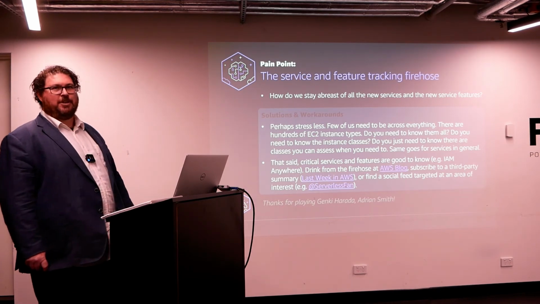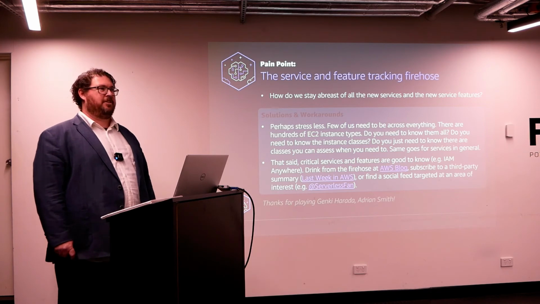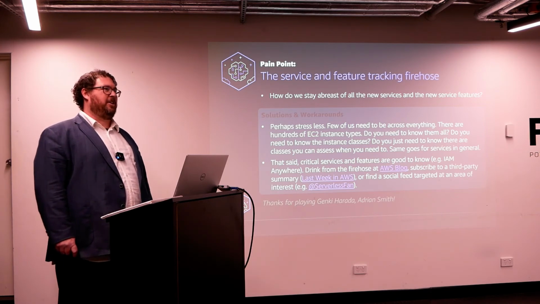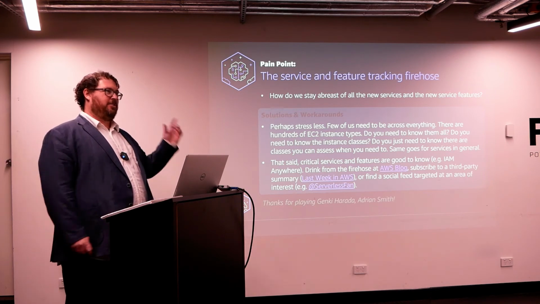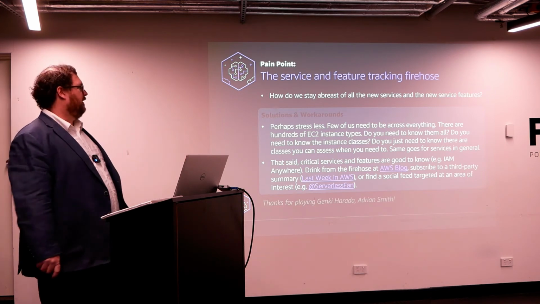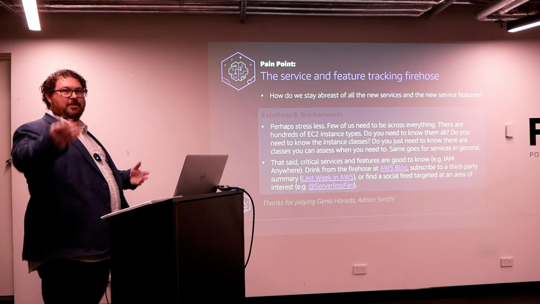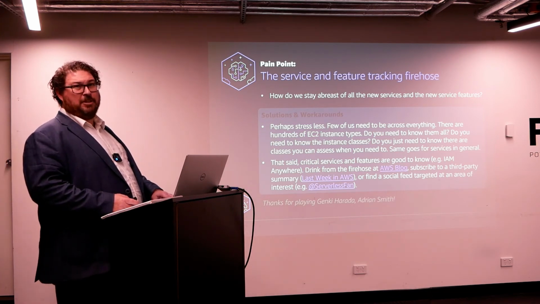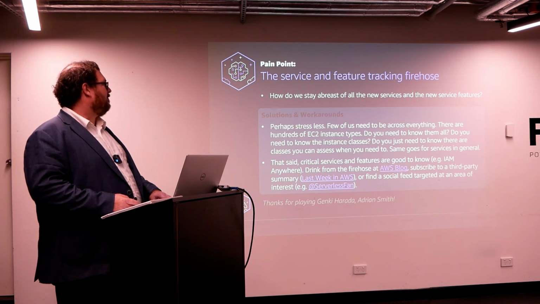So as an example, there are 400 plus EC2 instance types. Do you need to know what they all do? Do you need to know how many T-shirt sizes there are in a G4M? Just use serverless. For goodness' sake, come on, guys. Yeah, I know. But this is an example, right? You don't probably need to know all those.